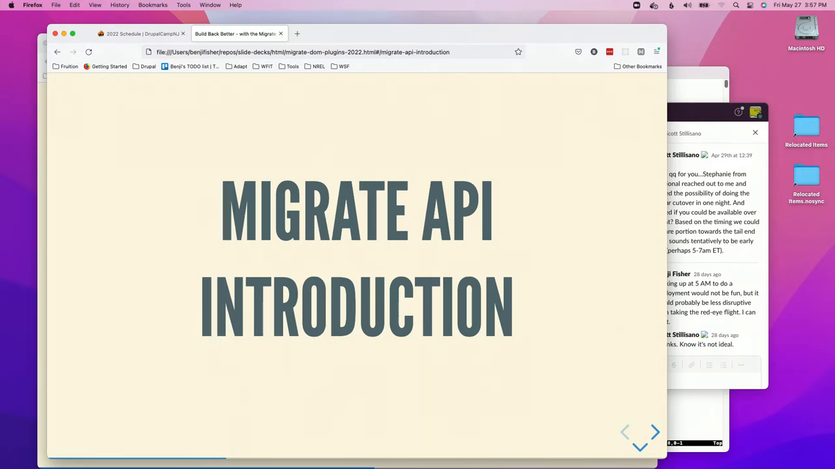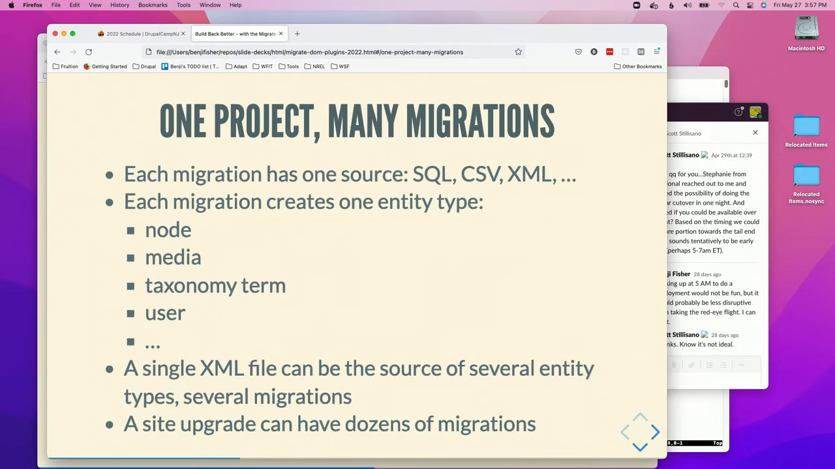So an introduction to the Migrate API. Again, I just want an overview of how it works so that you can understand the examples better. Every migration project has many migrations. Each migration will have a single source. It might be an XML file. It might be the database. Certainly if you're doing a Drupal 6 or 7 migration into a Drupal 9 site, your source is going to be the database.